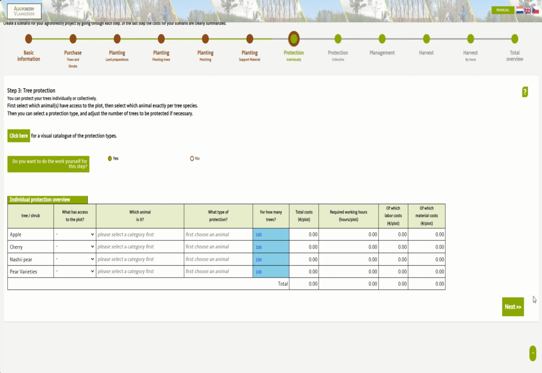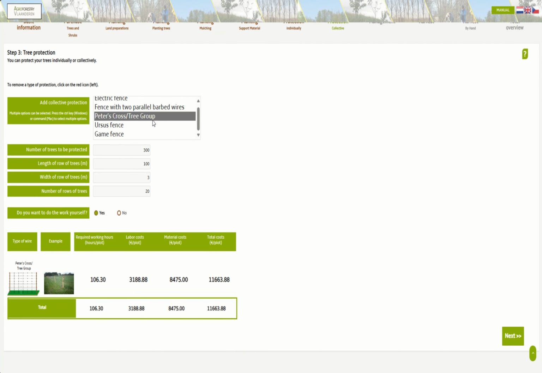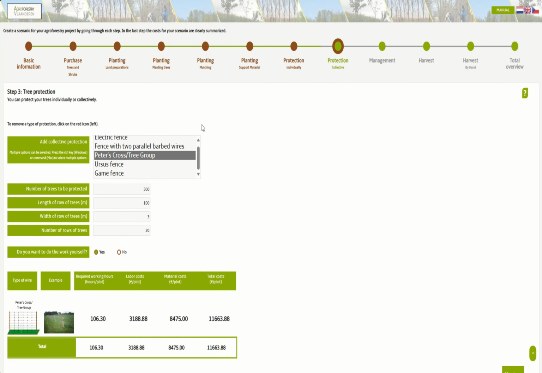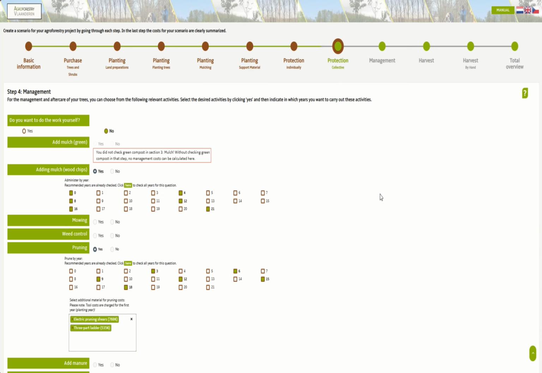Now I click them. You can click on Next. And there's also a way of protecting your trees collectively, by putting electric fence around the tree rows, or with parallel barbed wires or other kinds of fences, so you can select them here. For instance, I use the tree group method. It's this type of fence, and there's also a picture here. Then you have to give the dimensions of the tree row, the same as you entered in the first step, or you can alter it if you wish. And again, whether you want to do the work yourself or not. Then it also calculates the costs, and you click on Next.